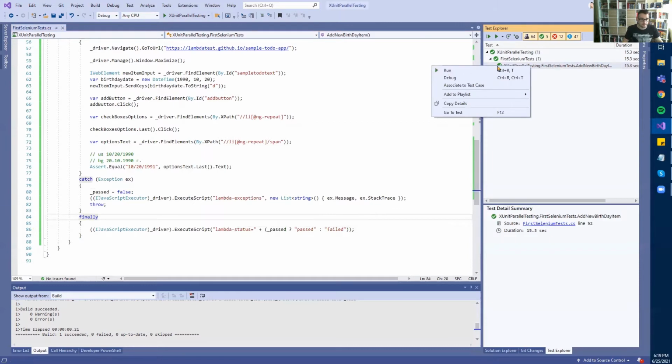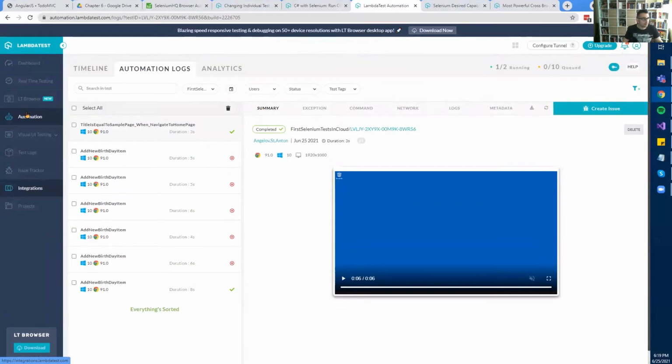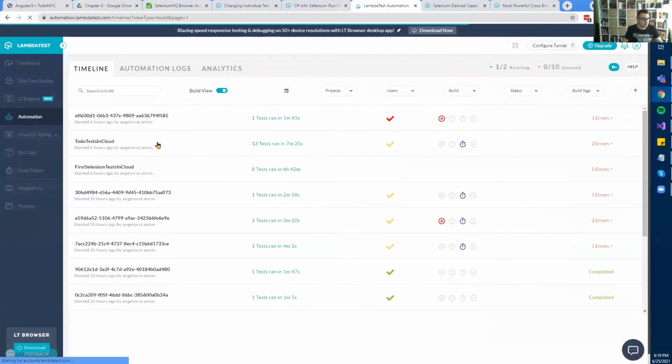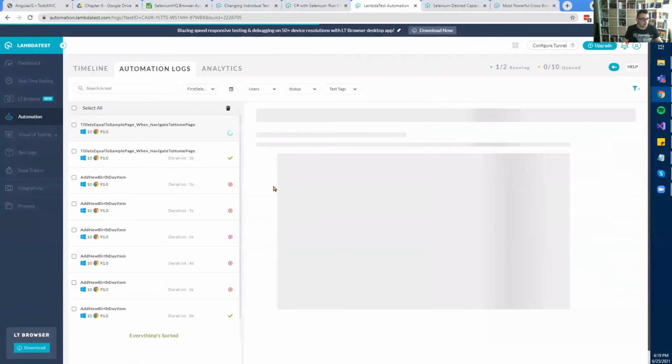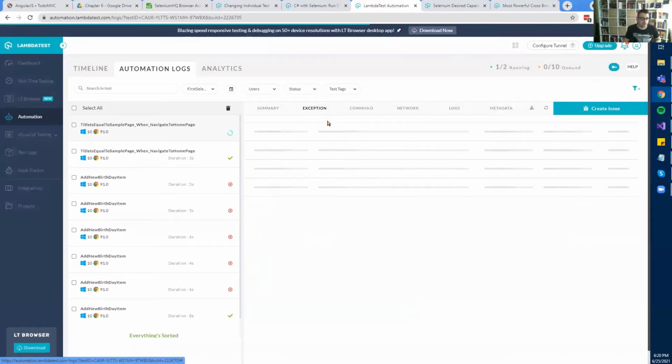Let's execute this again. And let's navigate again to the cloud. Again, automation. As you can see, new tests, it was updated automatically. Here it is. And I can again fetch the live stream. By the way, the video recordings are uploaded automatically to the cloud, so you can rewatch them later. It will wait a few seconds until it fails, right? And then we should be able to see here the exceptions.